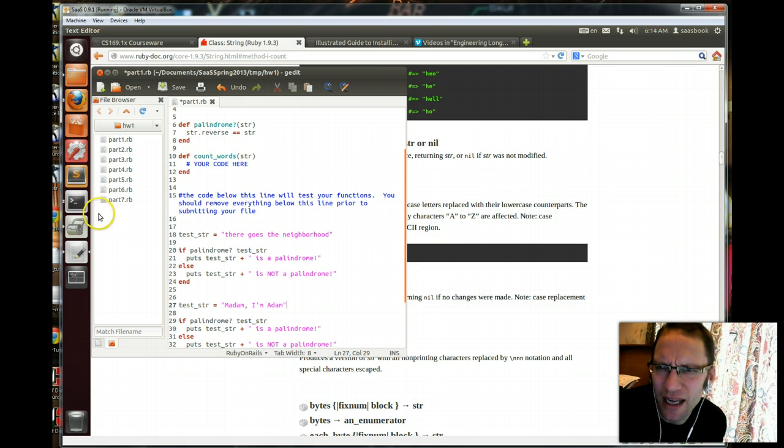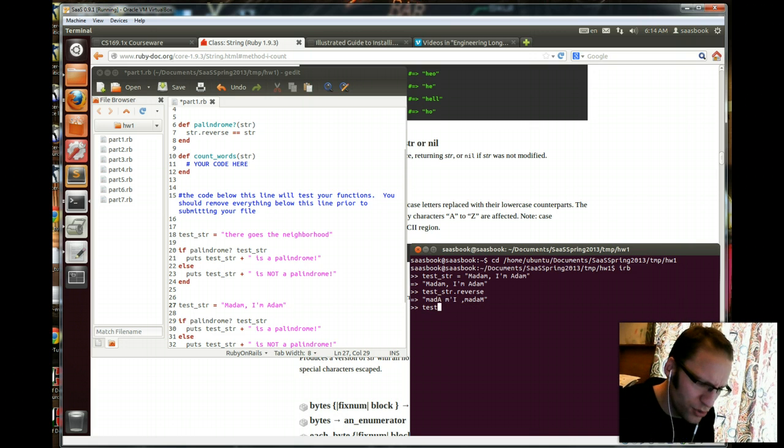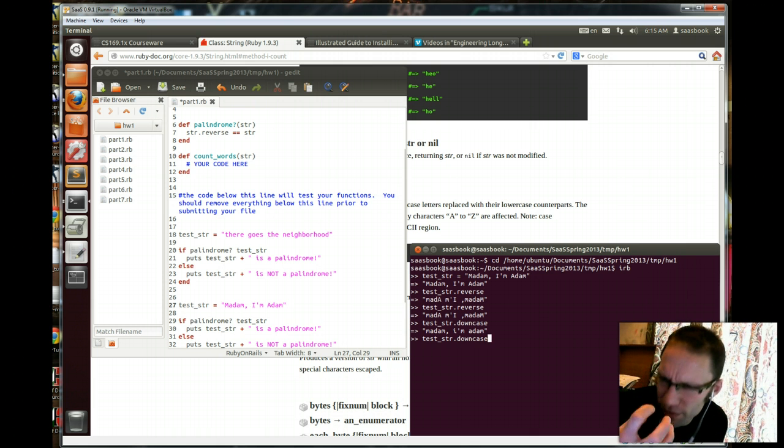But I think having this environment here where you can just type it in and see what you're actually getting. What do I want to do? I want to do downcase in there. Like this. Okay. That's really handy, and just gets things concrete.